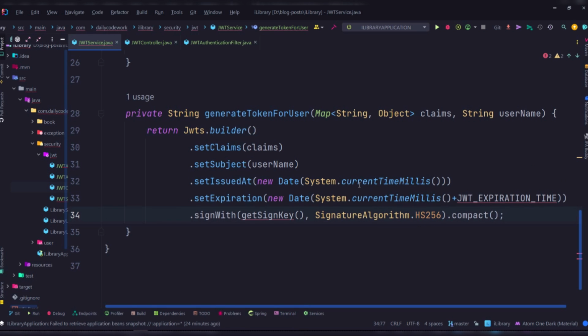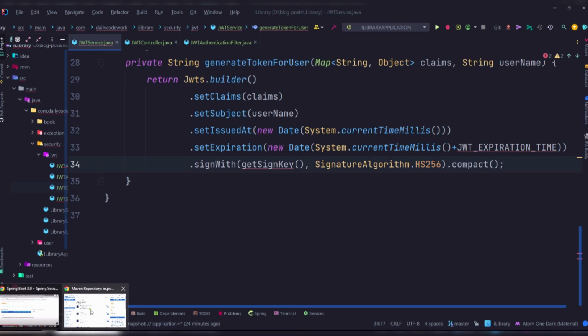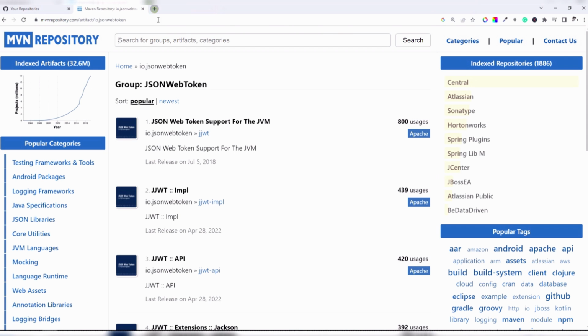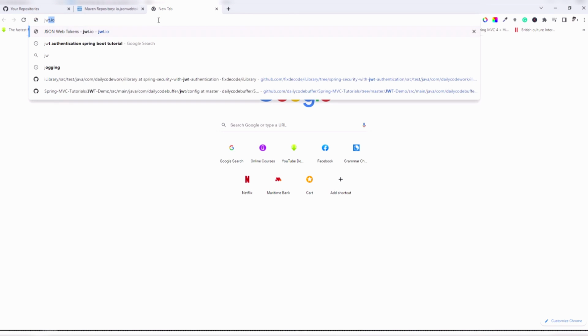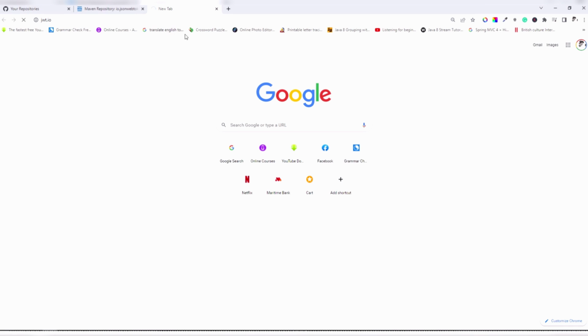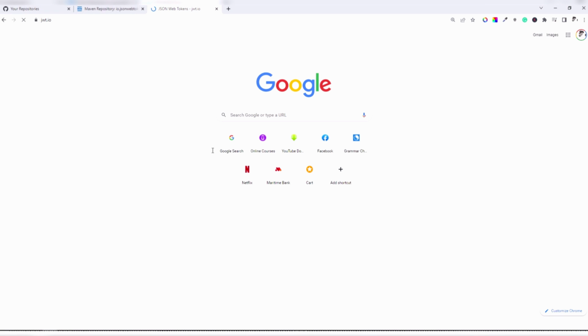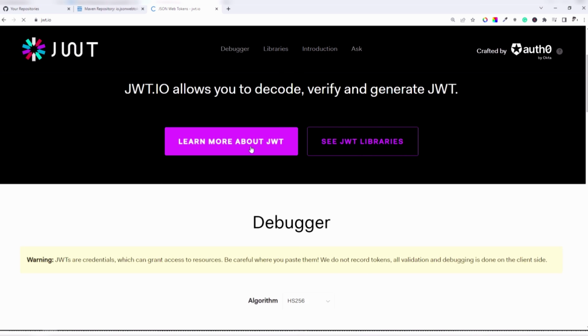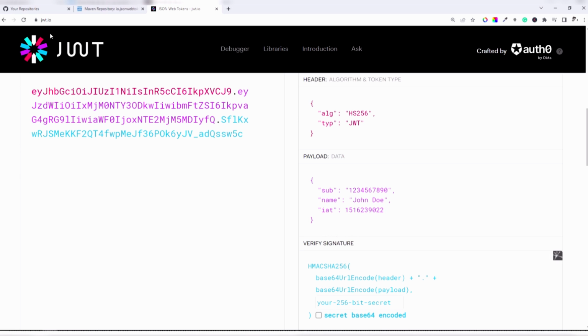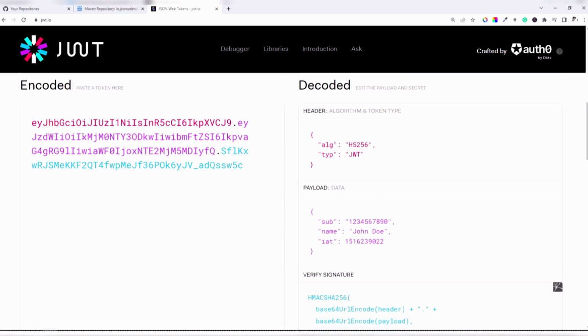So now let's try to explain this a little bit. Before we explain this, let's quickly go to JWT.io, so we can explain a few things there. Let's try to understand a few things about this JWT token, this JSON Web Token, right? If you look at this here, this is just JWT.io. This JWT has three components.